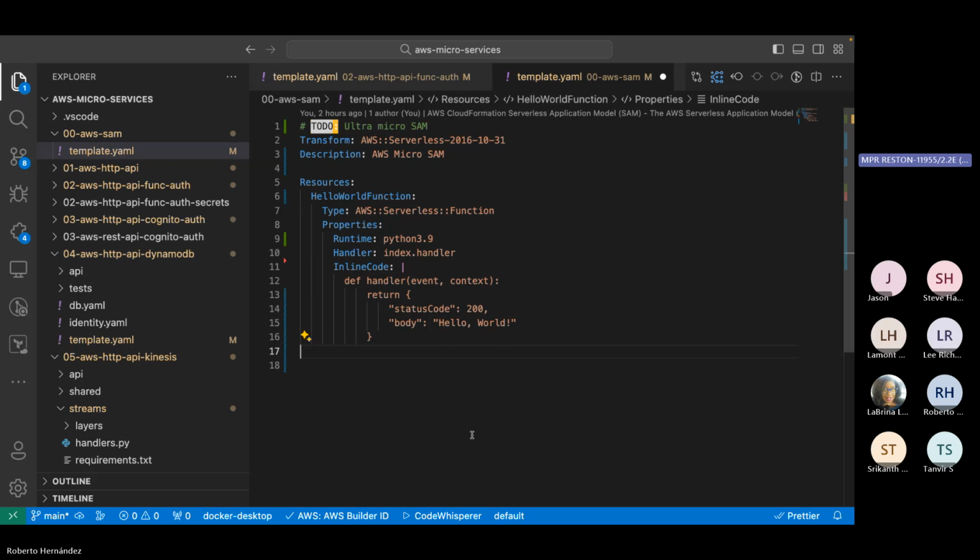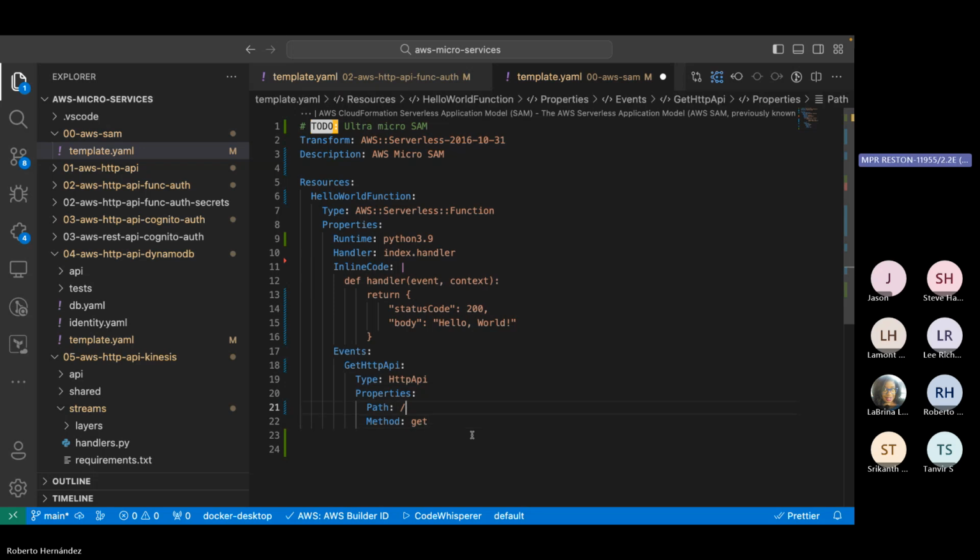Oh, of course. Events make the world move. So the only thing that I'm missing here is I got to tell it what actually makes this tick. So I'm actually going to create an event. The name doesn't matter really, but let's call it an HTTP API event. And I gave it a type. I said it's HTTPAPI. And let's say that the path is hello.